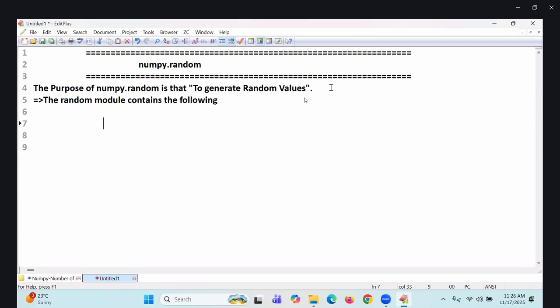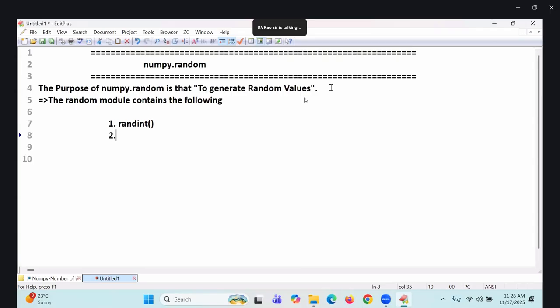So what is that? First one, I'm going to take randint. I will explain the randint syntax, and what randint will do. Next is called randn. Randn, I'm going to take. Third one is called what?